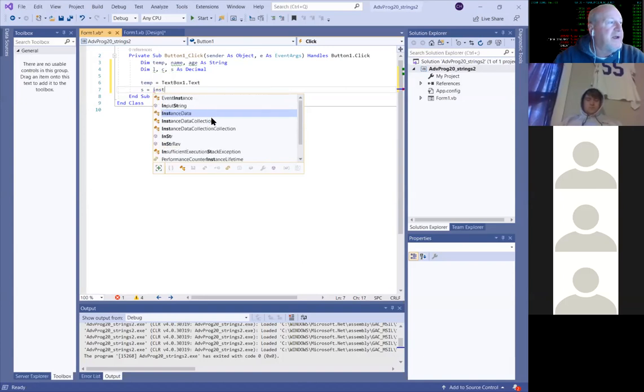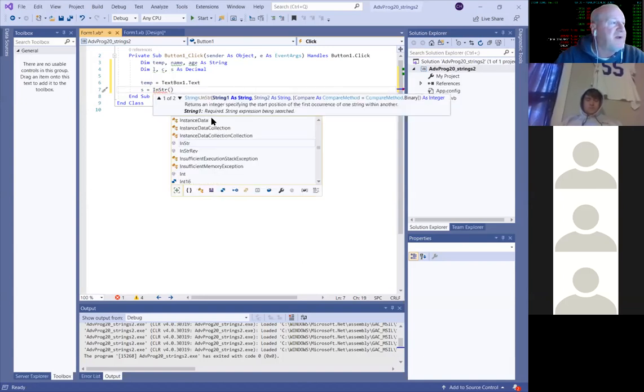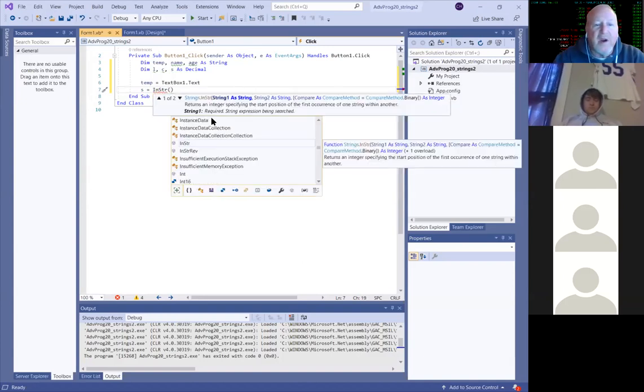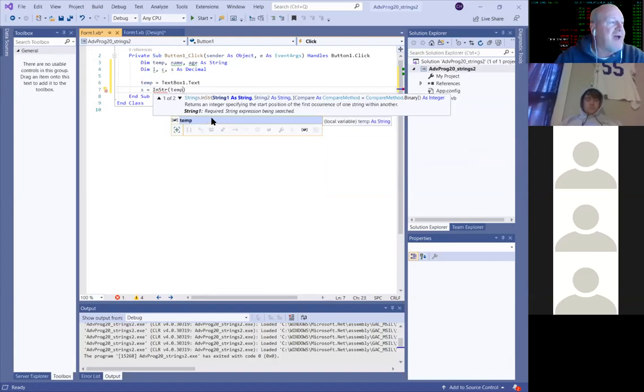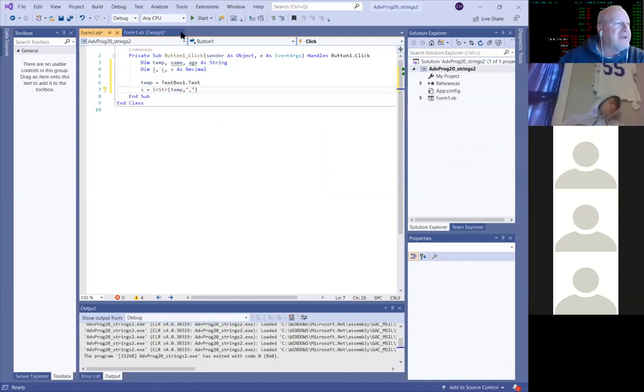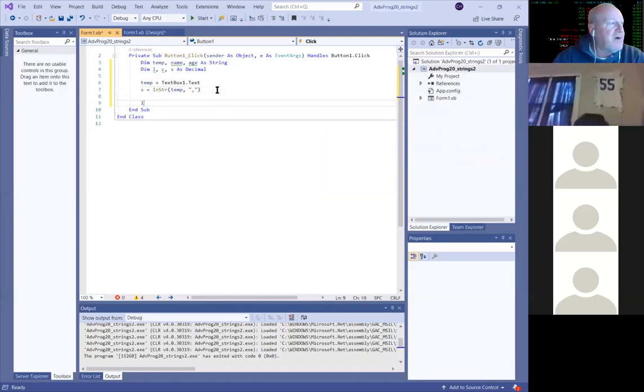InStr. This method looks for a string. It can be a name, it can be 1 byte in length, it can be 100 if you want. We tell it the string value, and it's temp. And what value was I using to separate the name and the age? The comma. So I put quote, comma, quote. And what that's going to do is return me a number. And so right now I have that list box, right?